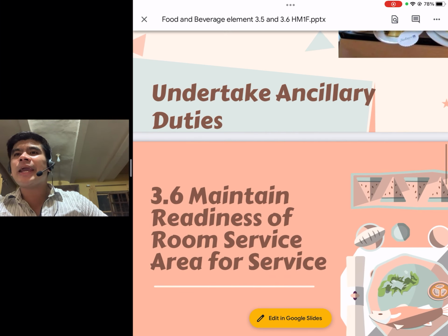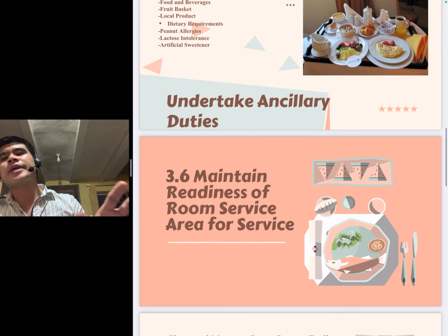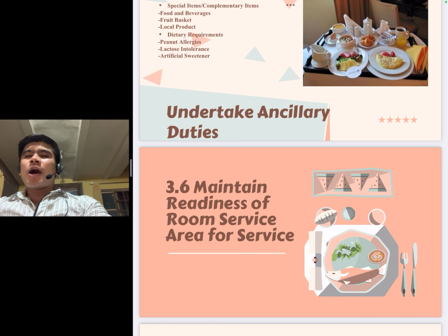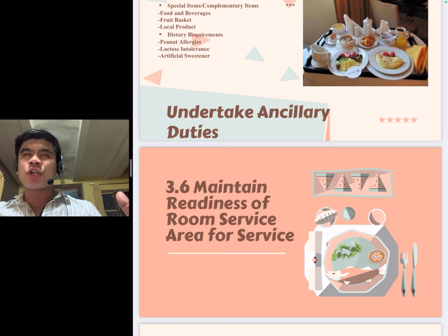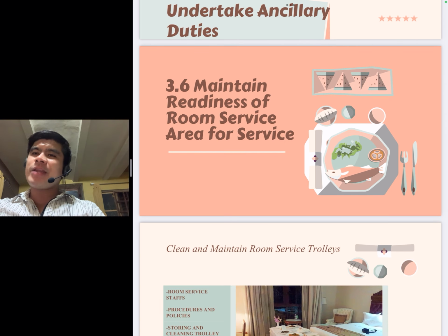Now undertake ancillary duties. Ancillary duties pertain to any additional work that could be passed to the cooks or the dishwashers. Next, element 3.6, maintain readiness of the room service area.